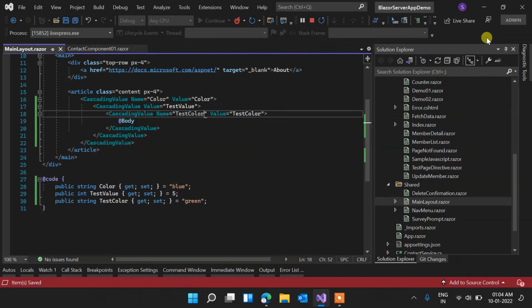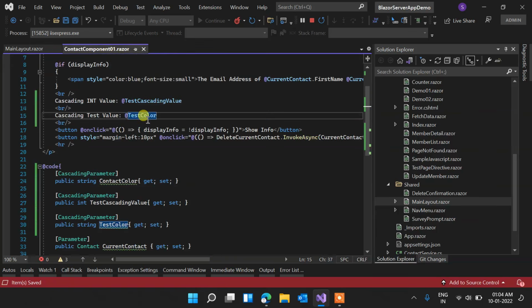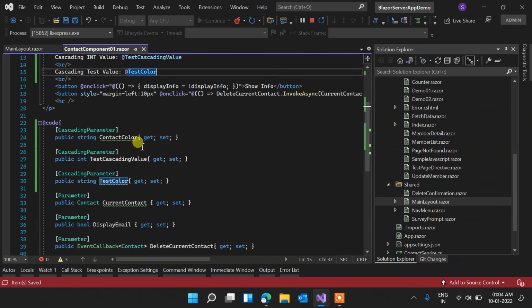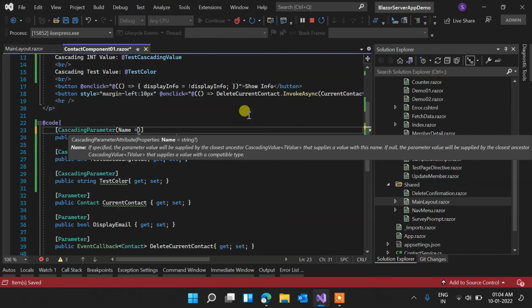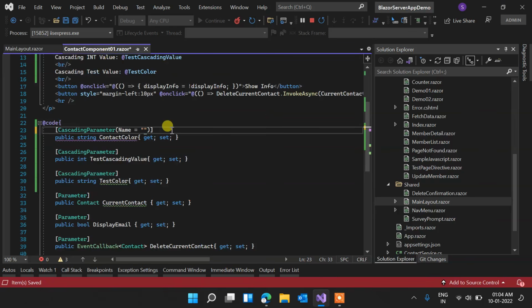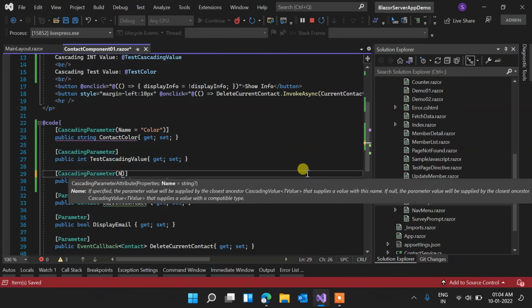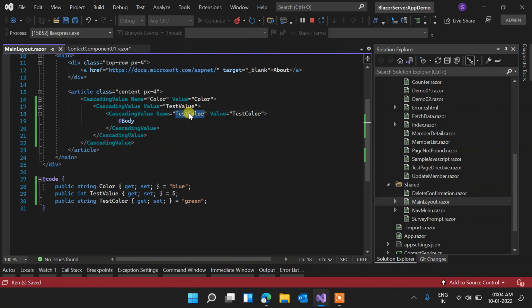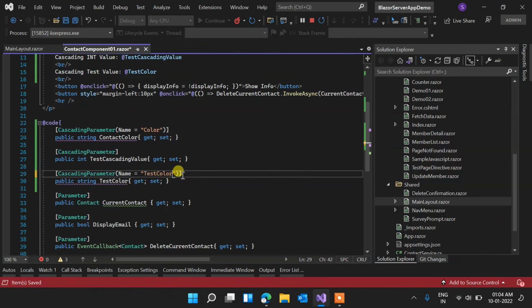So I have given two different names, and here in the contact component, for the contact color I can provide name equals, and here I have to provide the same name which I have assigned. For the first cascading value I have assigned the name as color, so I have to provide the same name here. And next, for test color, here also I need to provide name equals test color. Okay, so I'm providing that.